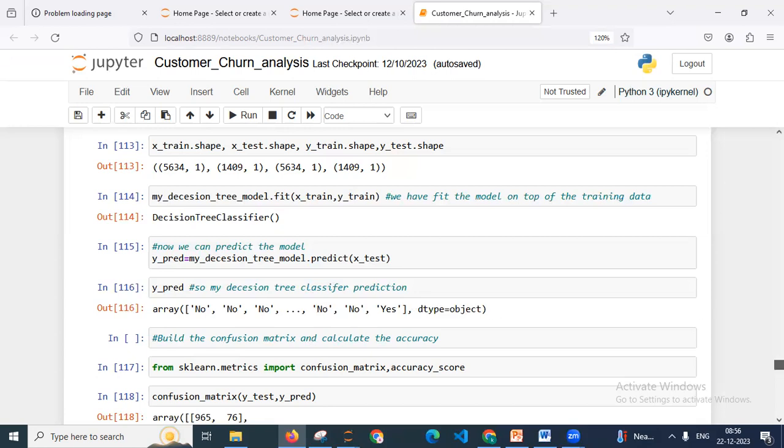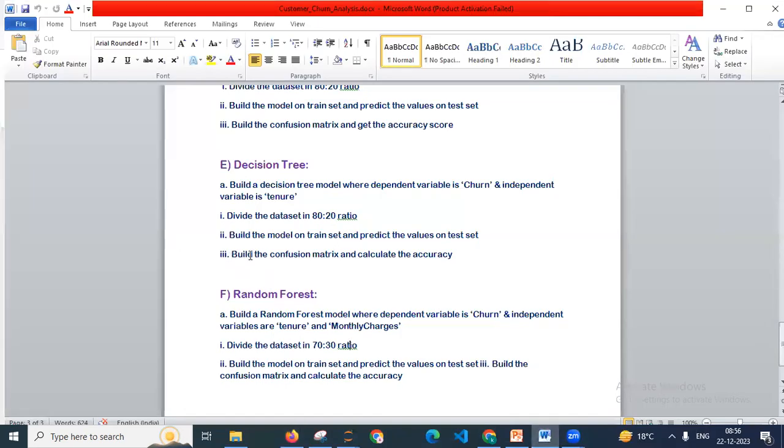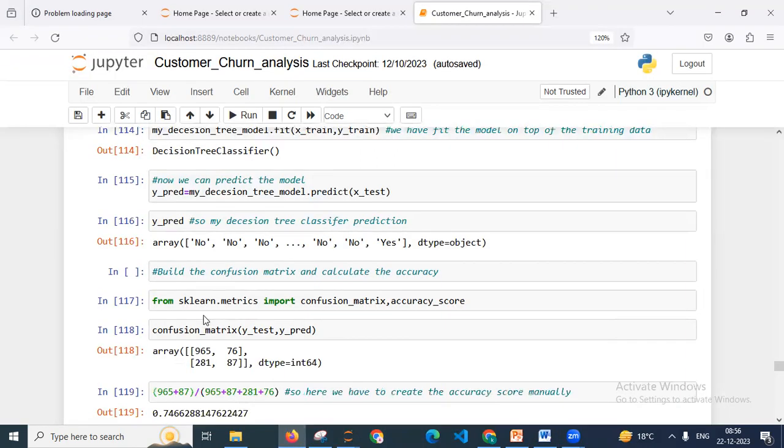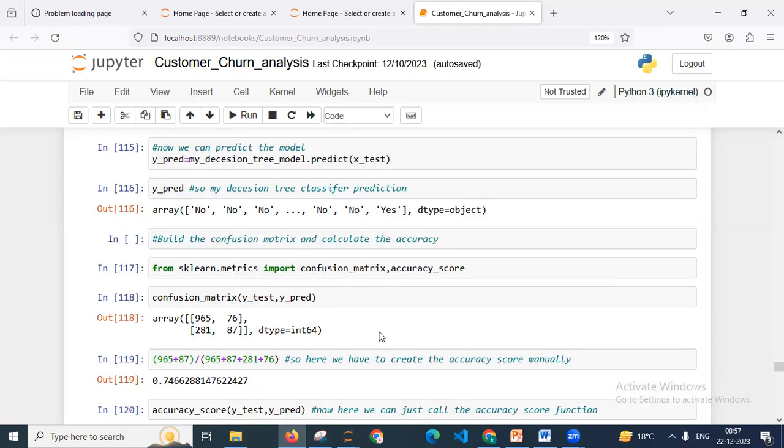And now the last question for the decision tree side is to build the confusion matrix and calculate the accuracy. So we have to create the confusion matrix, which uses your y_test and y_pred. These two variables you have to take: y_test and y_pred. They are different: your testing purpose and your prediction purpose. You can also calculate the accuracy score manually.